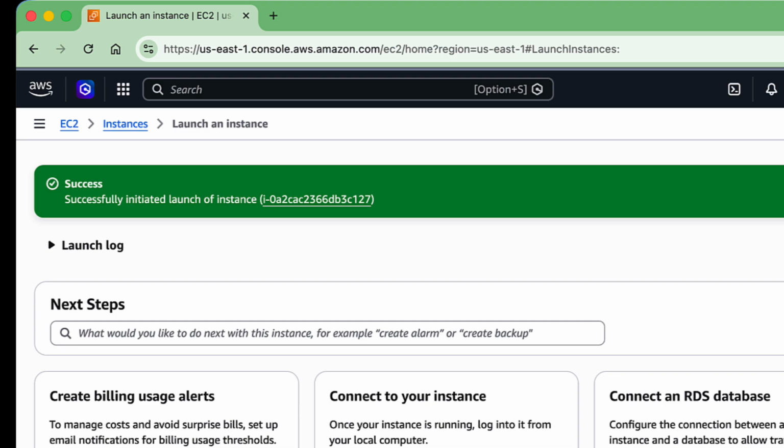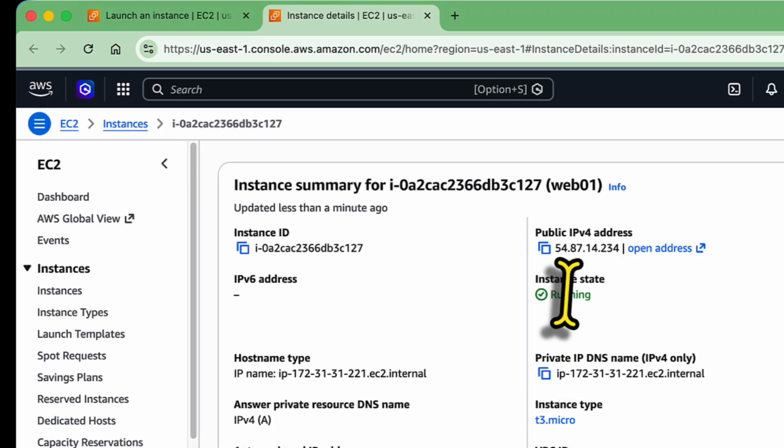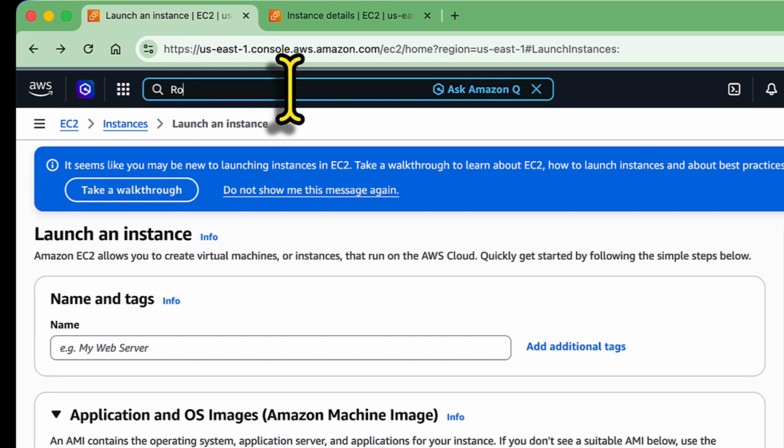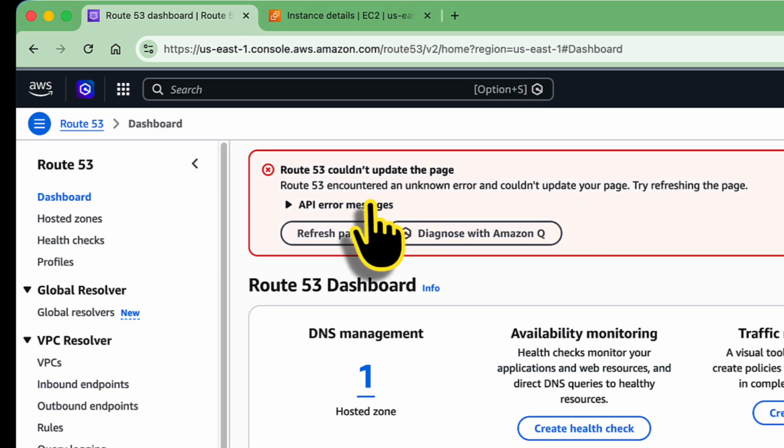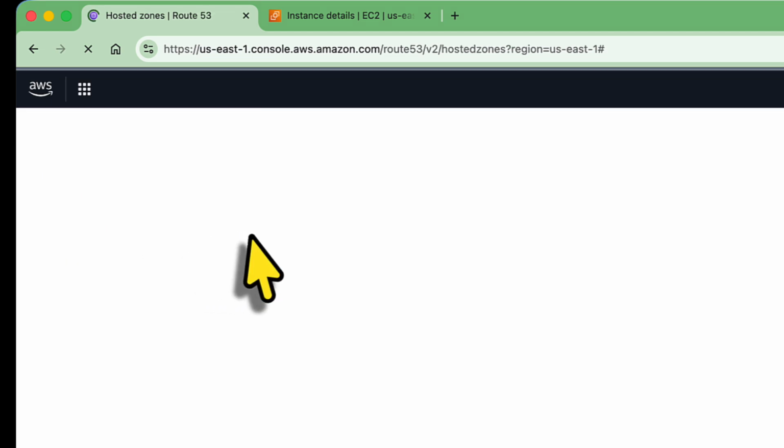Okay, the new instance has been created. Let me open it. You can see it's running. Let me go back to the previous tab. Let's open Route 53. I will ignore this warning message for now. Now go to Hosted Zones on the left side.